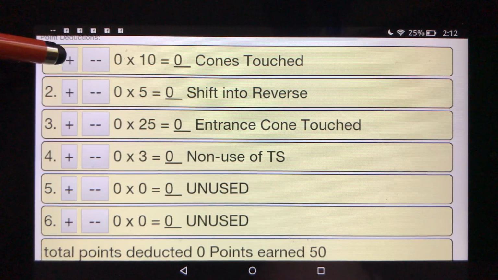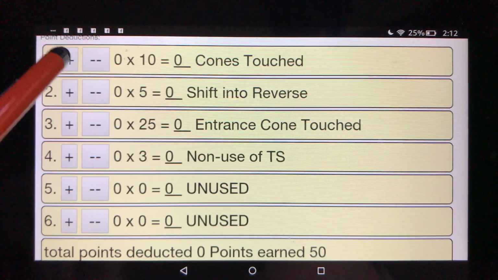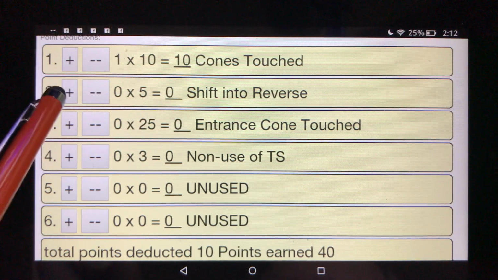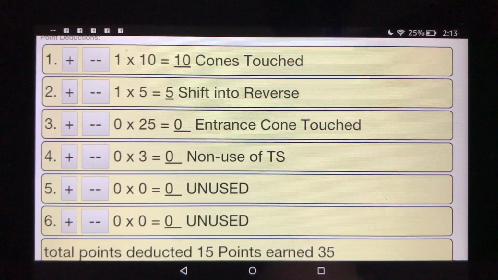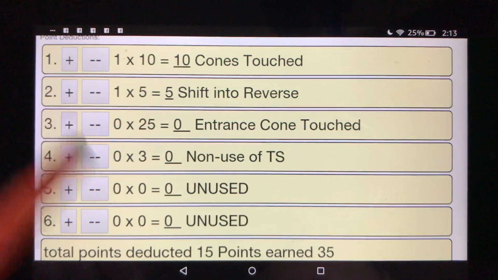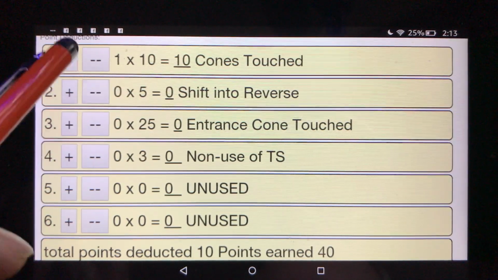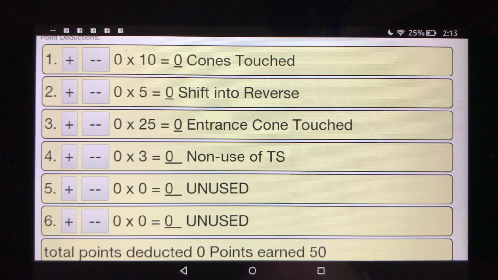If we touch on the cones touched, we'll see that he's lost 10 points for touching a cone. He's going to lose another 5 for shifting into reverse. If he was really bad and he hit one of the entrance cones, we would see that he's only got 10 points left. At this point, we're going to back them off. We can add them and subtract them and change them up until we submit the data. The 2 unused are reserved for other events in the course which do use them.